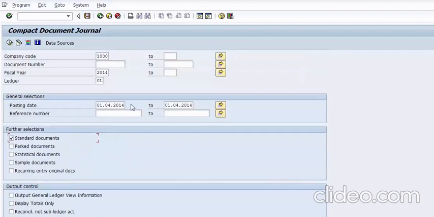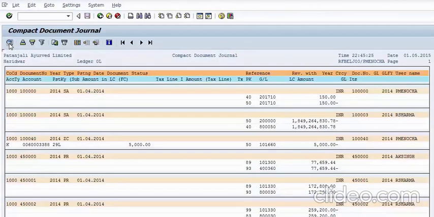Nothing else is needed. We just need to put the company code, fiscal year, posting date, and then select the standard document. Now executing the report, we'll see what the different documents posted on this date are. As you can see, the screen output has been displayed to you.